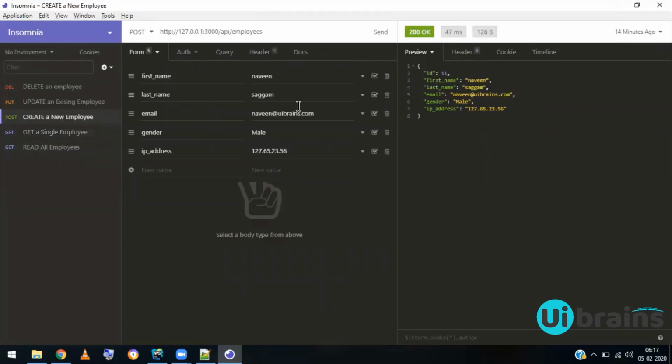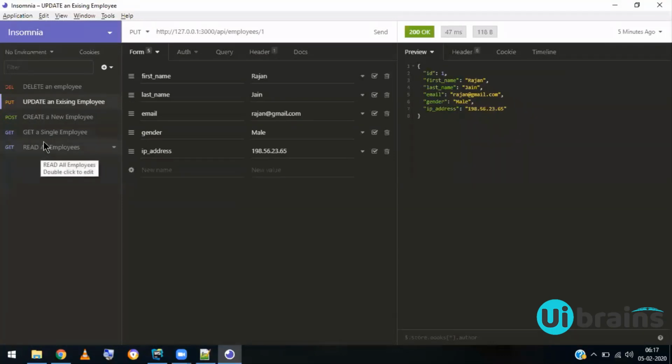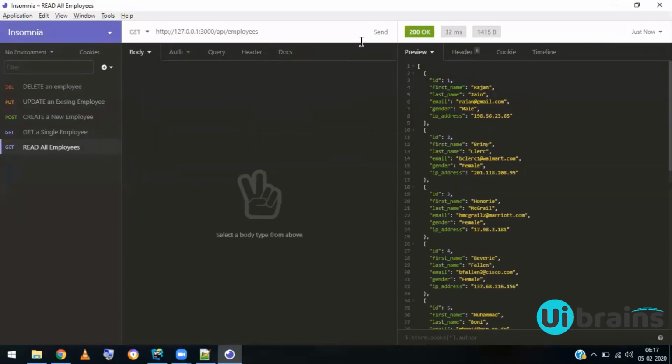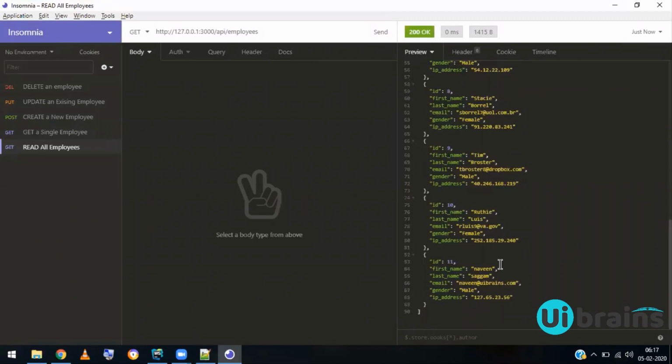And post, we have already seen, the new employee. Put, we have updated. So my plan is, I get all employees. I got all employees. So which one do you want to delete? I delete this one. I delete ID number 11, Naveen. So this data I want to delete. So what do I do? Delete request.